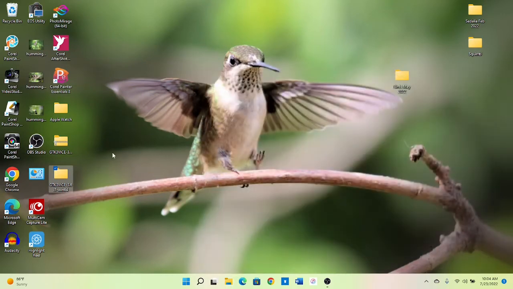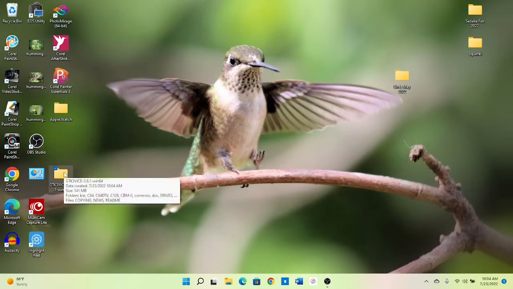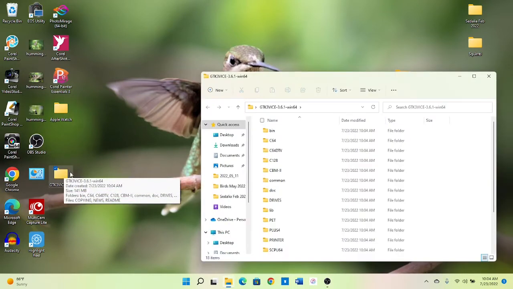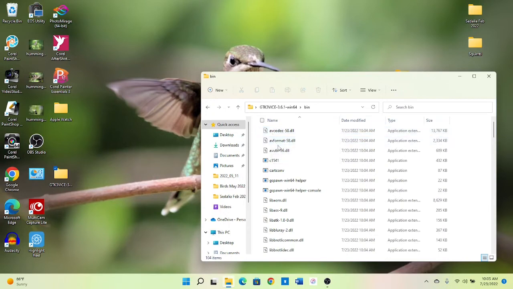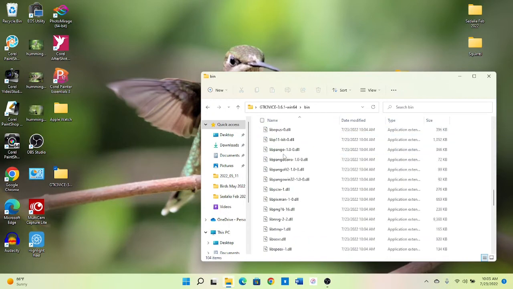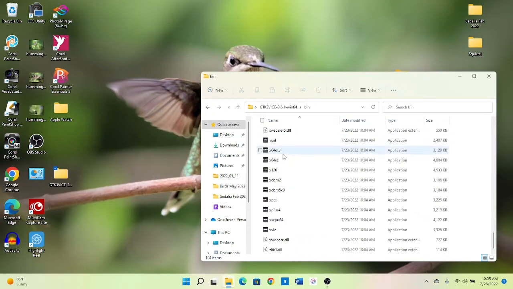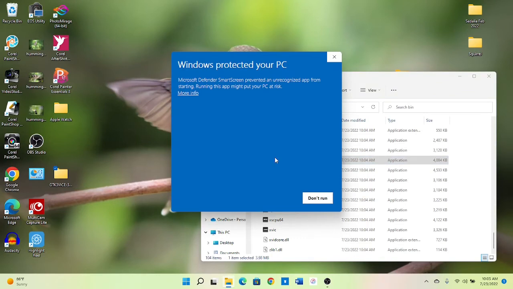Okay, now double click your extracted folder. Double click the bin folder. Then scroll down to x64sc and double click that. Then click More Info and click Run Anyway.